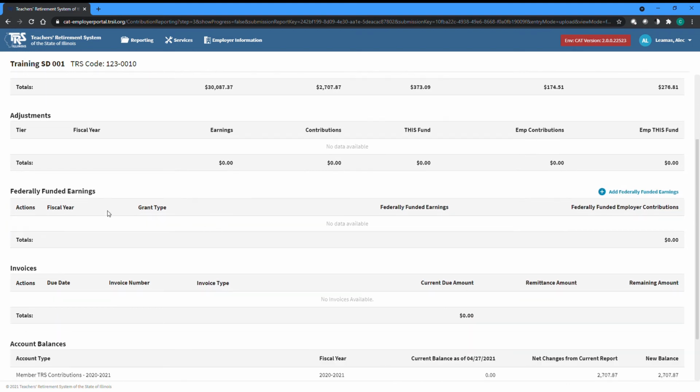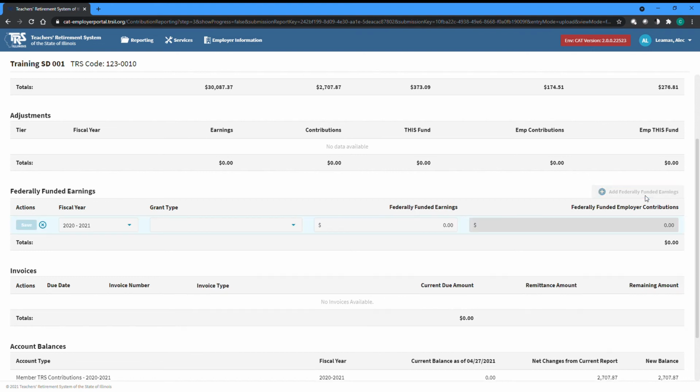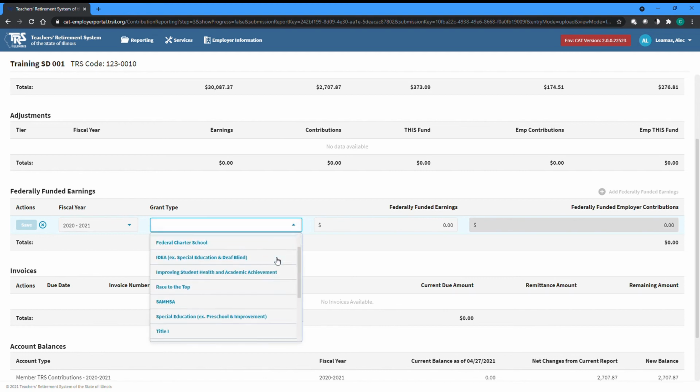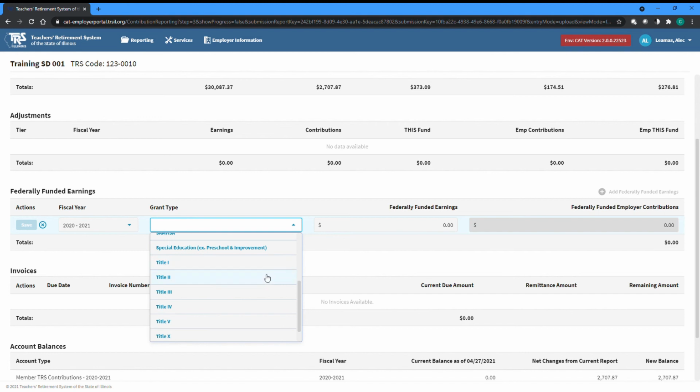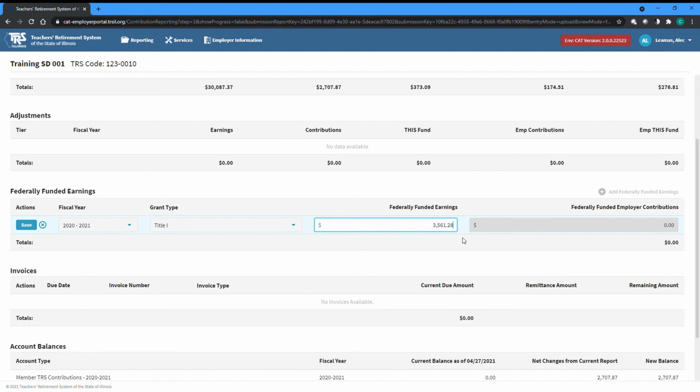The Totals page also gives you the opportunity to report how much in earnings in this reporting period was paid via federally funded grants. To add an amount of federally funded earnings, click the Add Federally Funded Earnings button at the top right of that table. Select the fiscal year the earnings are for, followed by the grant type the earnings come from. Enter the earnings and the contribution amount will be automatically calculated. Click the Save button to finish adding the row.